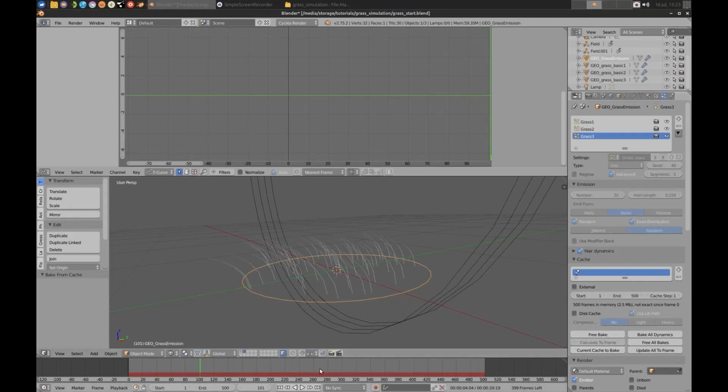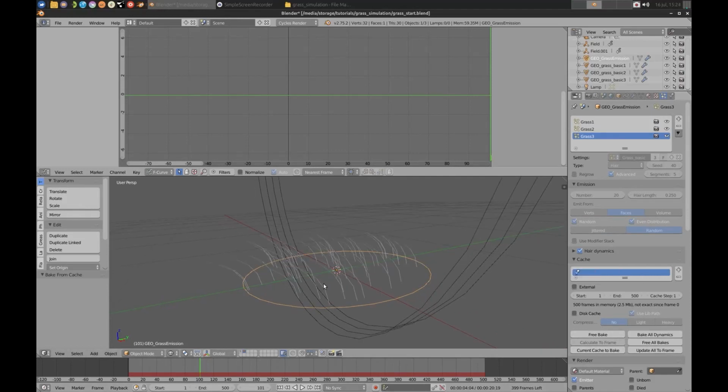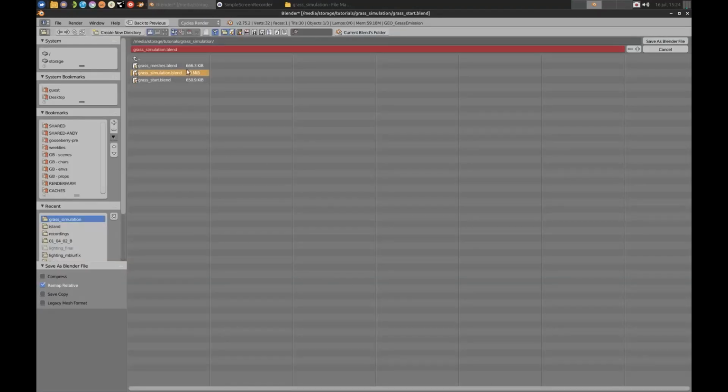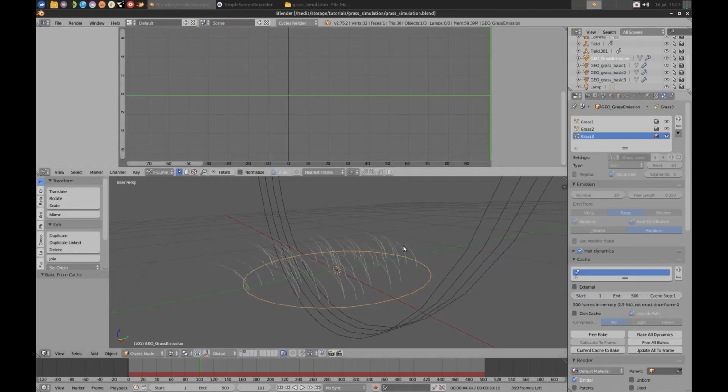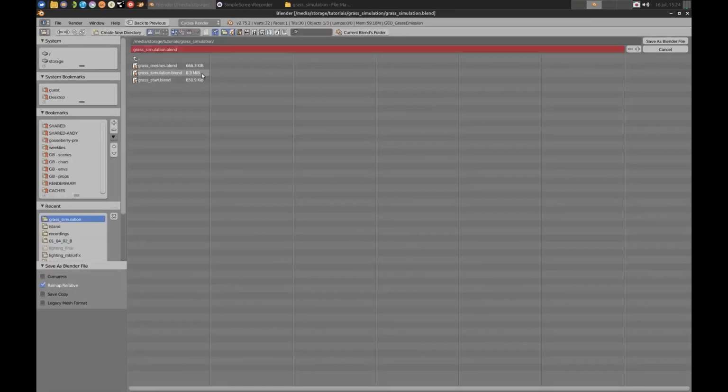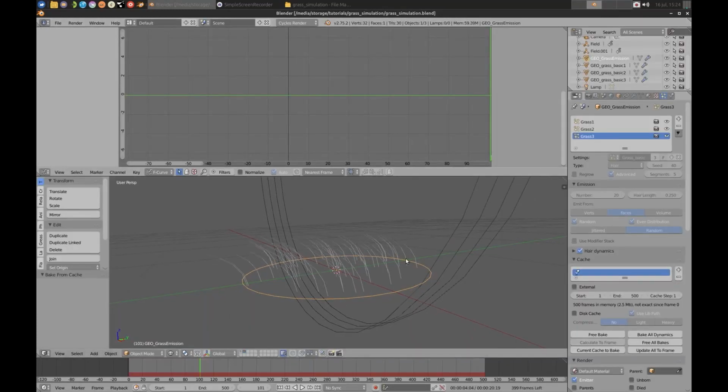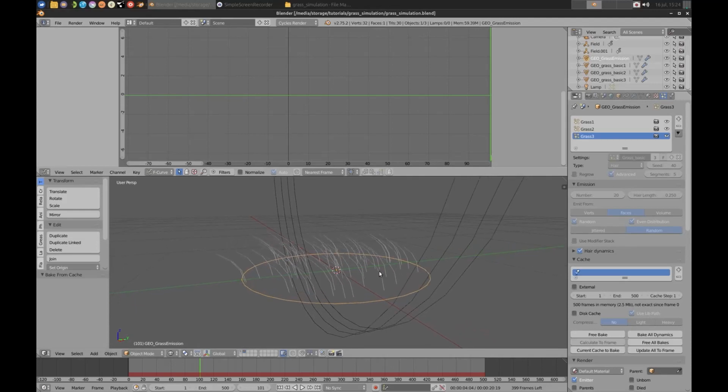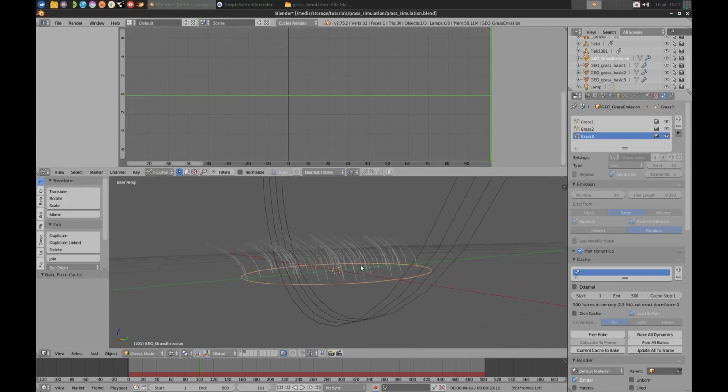Now you see the color changed here, and if I save this file, I'm going to save it as a different name. Let's call it grass simulation. You can see that grass simulation is now 8.3 megabytes in size. That's because we have written the physics simulation into that file. And each file that we are linking this system to is also going to get that cache. So that's quite handy because you only need to generate the cache once.